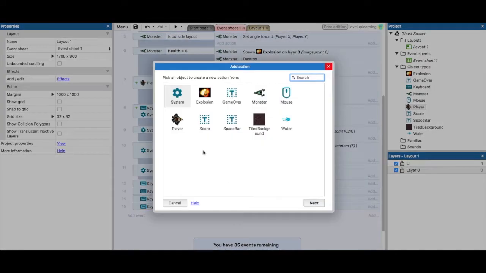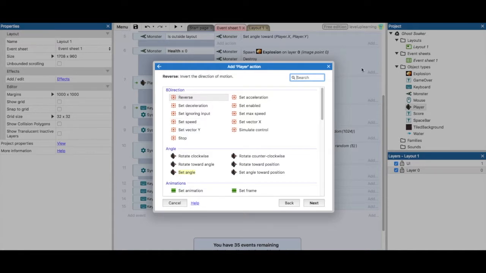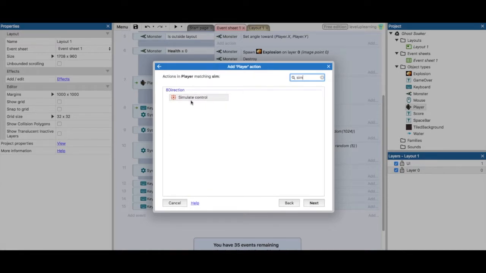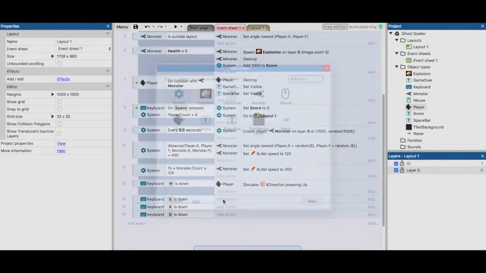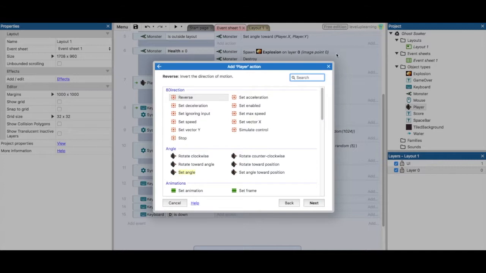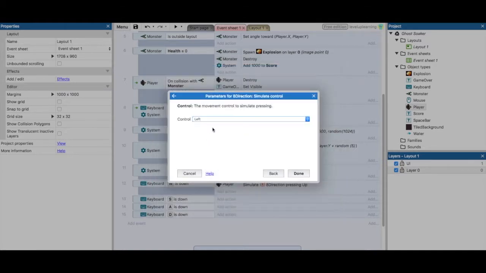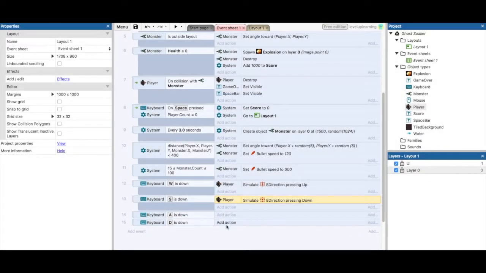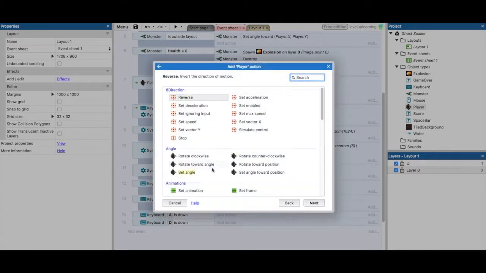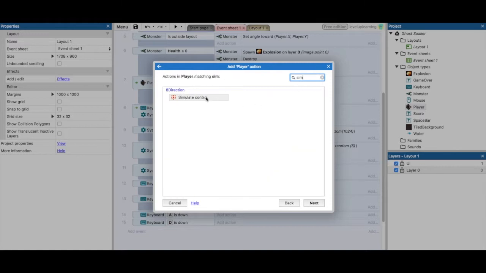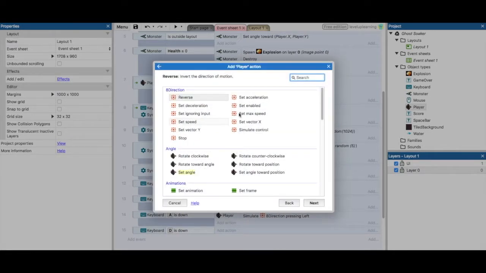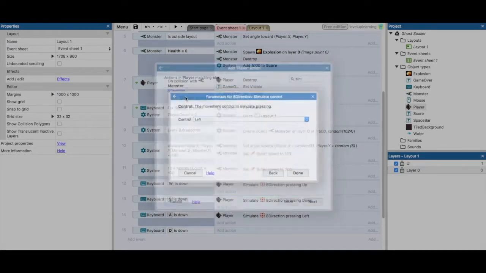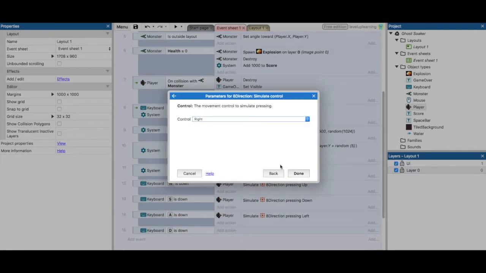And now we're going to add an action. So we're going to go to our player, and we're going to say simulate control. See, it's 8 directions, simulate control for, this is W, we want that to simulate for if you pressed up on the keys. And now go through each one and do the same thing. Player, simulate control, down, add action, player, simulate control. That's our A key, so that would be left. And finally, our D key, simulate control, and that would be the same as pressing right.